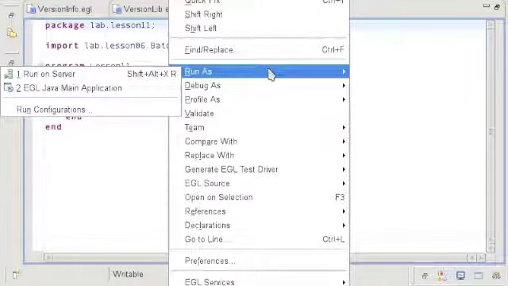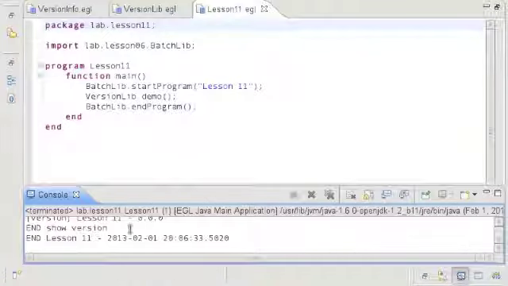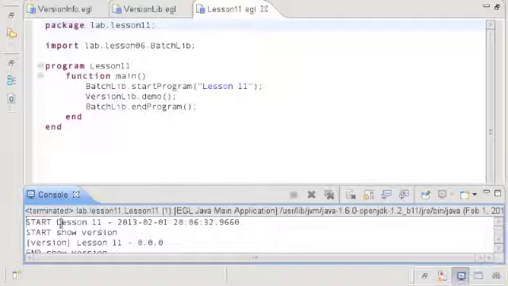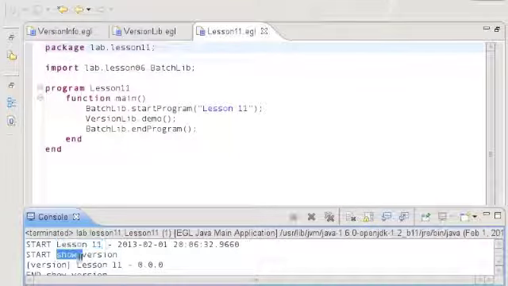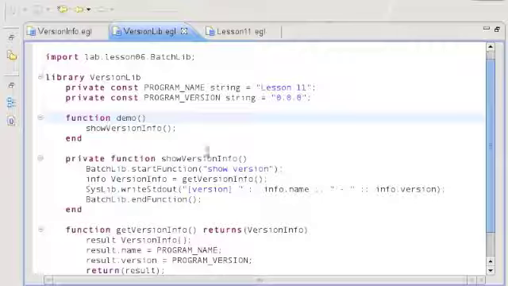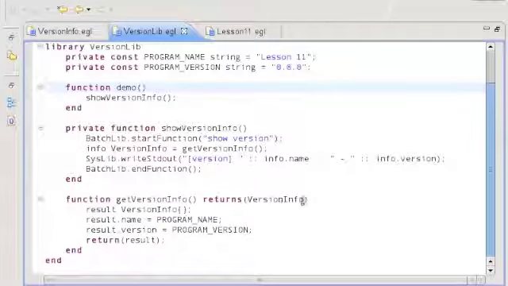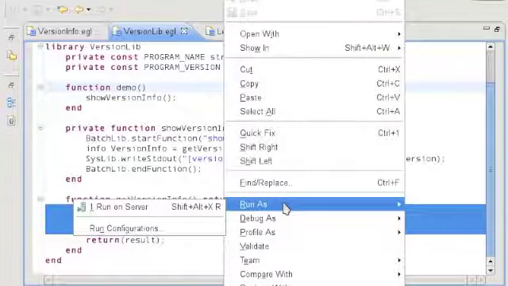Let's run this. Let's take this for a test drive and see what we have. I click on the console icon to bring up the console, and we have lesson 11, show version. And you notice the version info is lesson 11-0.0.0, and that's the end of the program. Now we used the C or Java style of creating the record. Let's switch this now to do the EGL way of doing things.